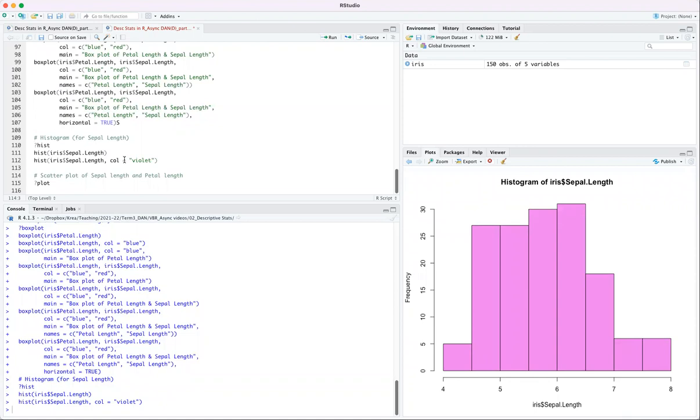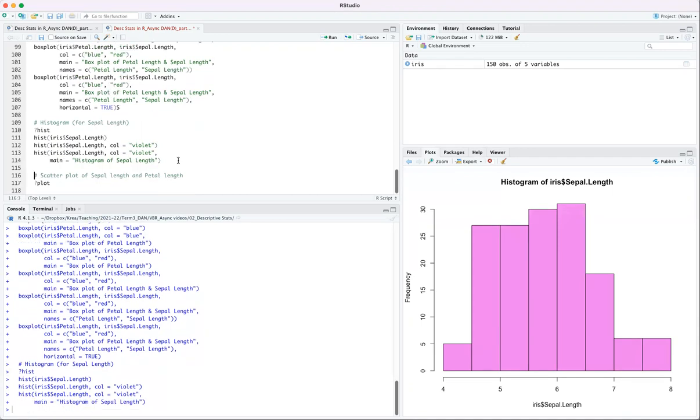There we go. So we've added color now. Let me add a title. So, comma, main histogram of sepal length. Okay. There we go. So we have a title.